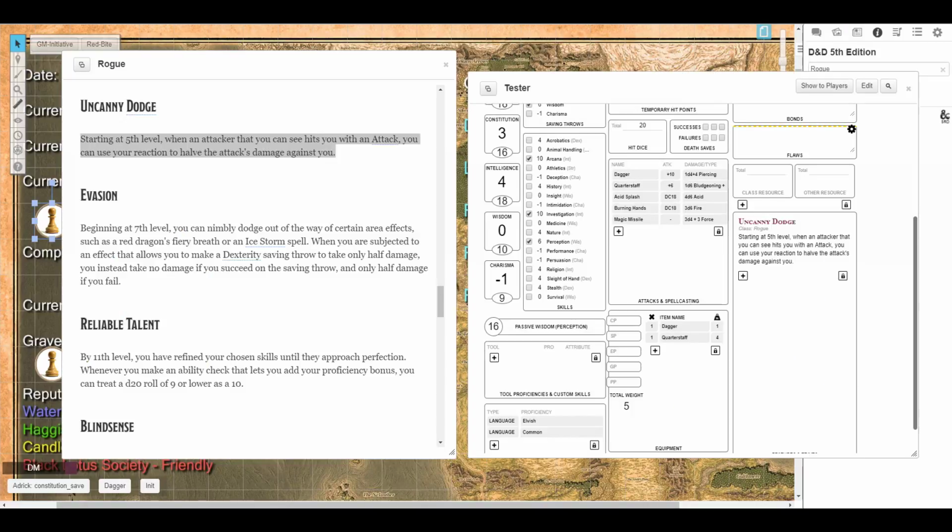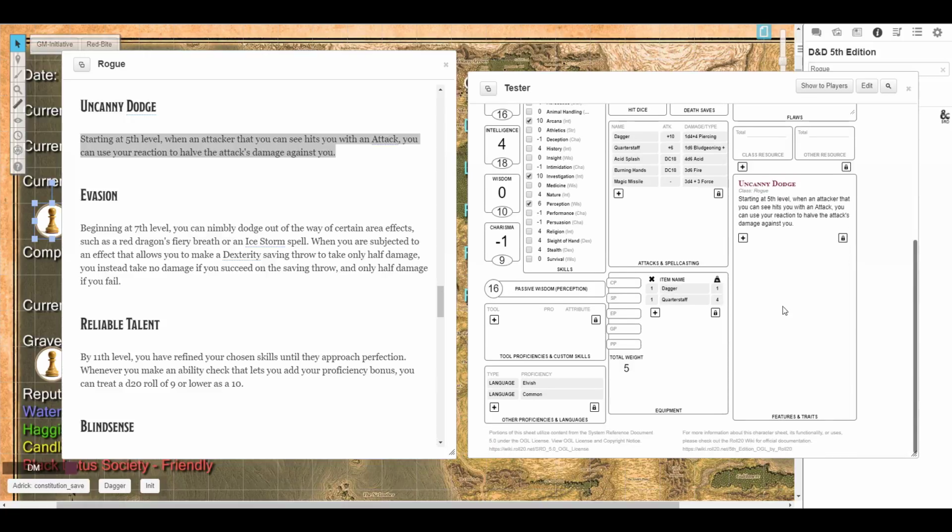Okay, the audio might be a little different because I moved my microphone closer, but here I'm going to show you quickly what I did. Since Blizzard doesn't really have anything that's short and sweet and easy to use, I created my ability to Uncanny Dodge. I just added it here to features and traits, because at 5th level, you get Uncanny Dodge for Rogue.